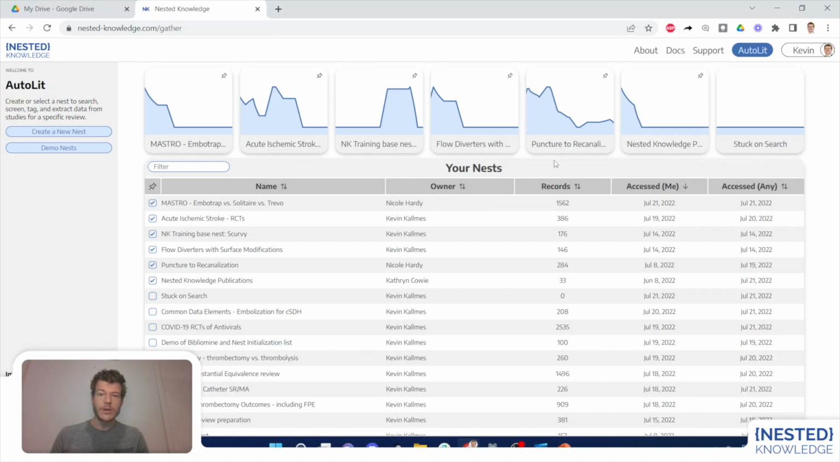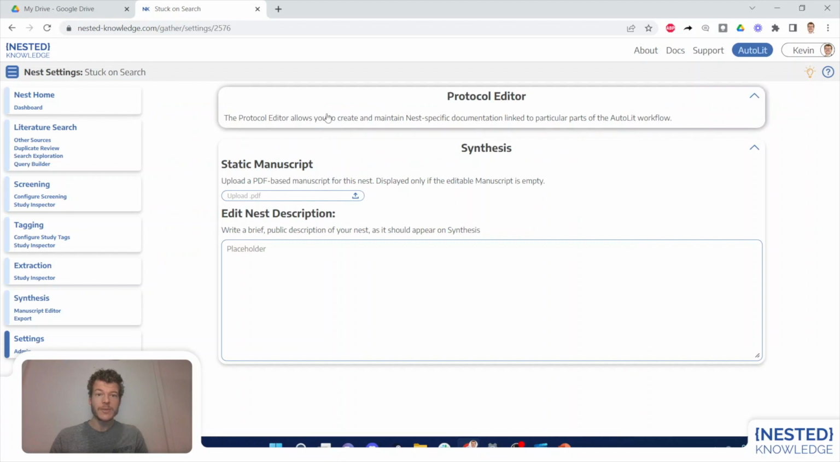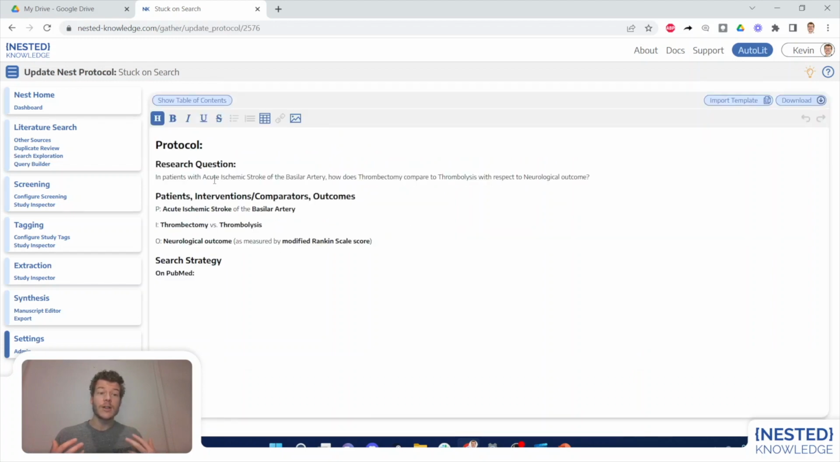So we go to Autolit homepage, and I actually already have a nest started for this. And let's craft our search in the protocol, which is something you should do with your collaborators anyway. So we go to Settings, go to Protocol Editor, and you can see I already have framed our research question in terms of P, I, and O. So in patients with acute ischemic stroke of the basilar artery, how does thrombectomy compare to thrombolysis with respect to their neurological outcomes? And you can see that I've also added the specific scale used by physicians to measure neurological outcome.